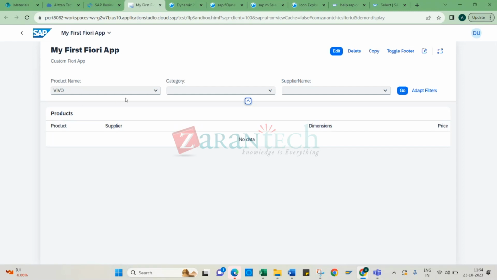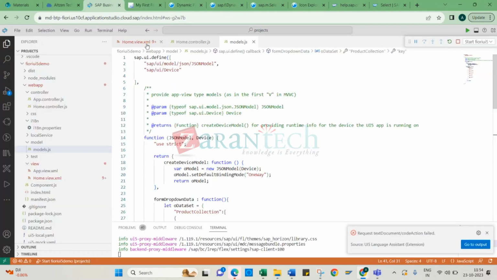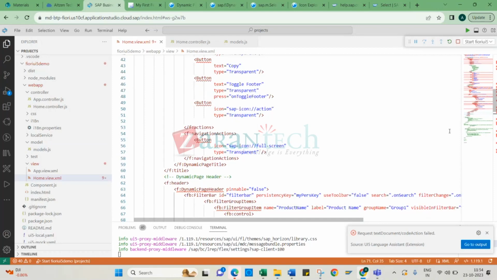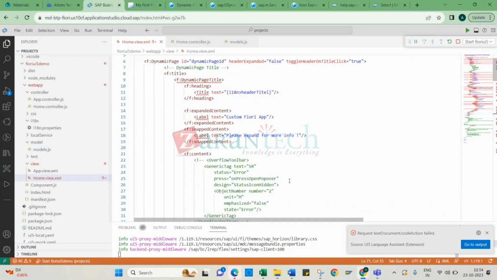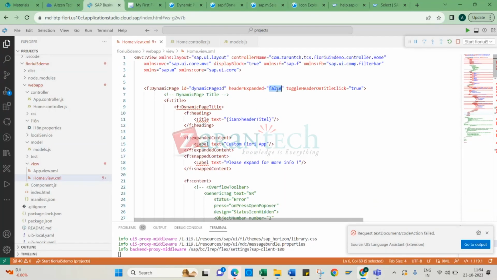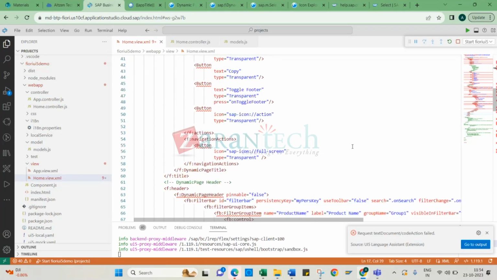See, this is the Vivo. Okay, so let me change this to default to true, because every time I have to expand, right? So make it true. So everyone understood, right? So we explained to you the feature of the dynamic page.